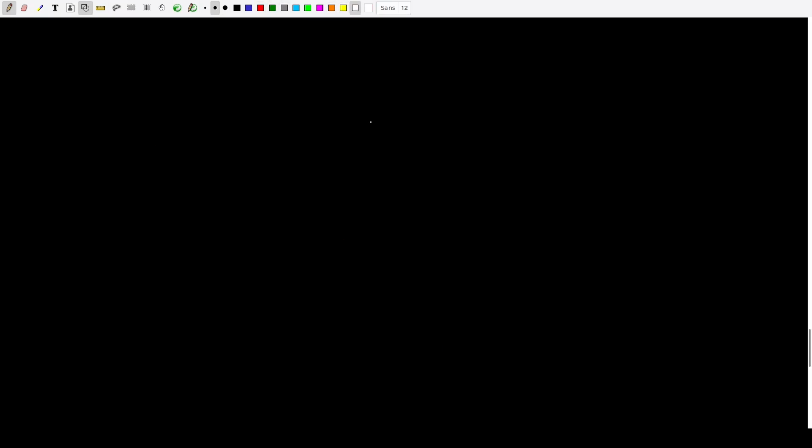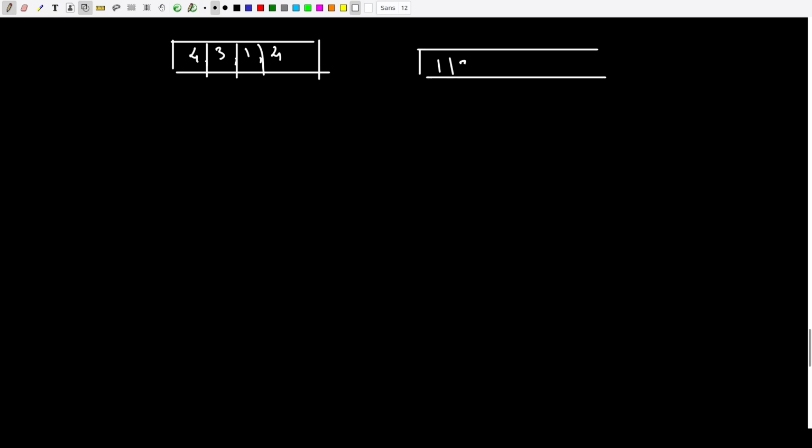So let us try to understand it through an example. The first array which is given to us is 4, 3, 1 and 4, and the second array which is with us is 1, 3, 7 and 1, and k which is given to us is 3. And let's just write down the indexes: 0, 1, 2, 3, 0, 1, 2 and 3.